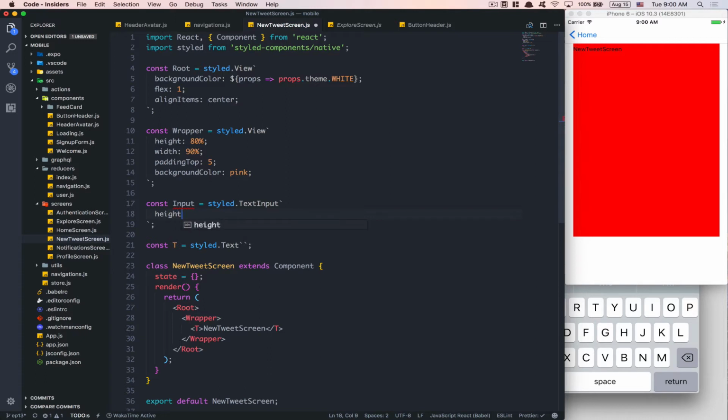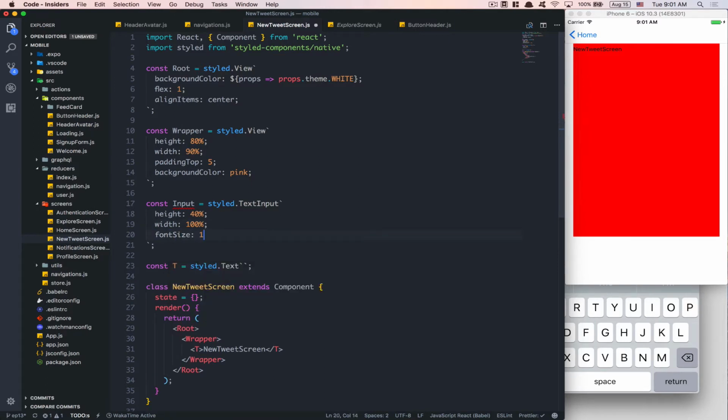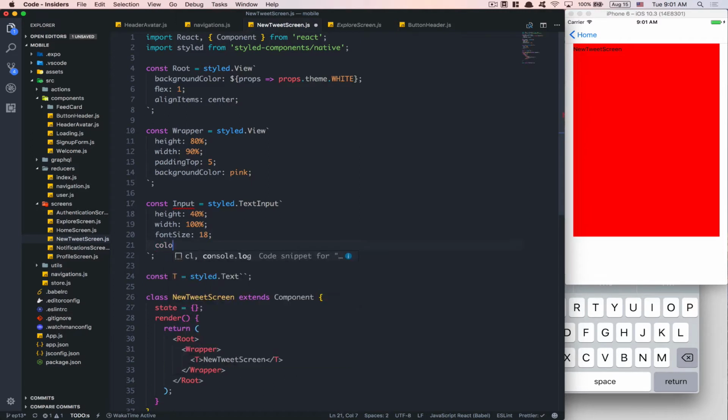Inside this one, I want it to have the height of 40% of its parent, and I want to have the width of 100%. So you're going to take finally 90% of all the screen. Also, what I want is a font size of 18. So that's going to be the font size of the tweet when the user types it, and we're going to add the color for the text color, and we're just going to put the secondary color. Just keep the thing constant.